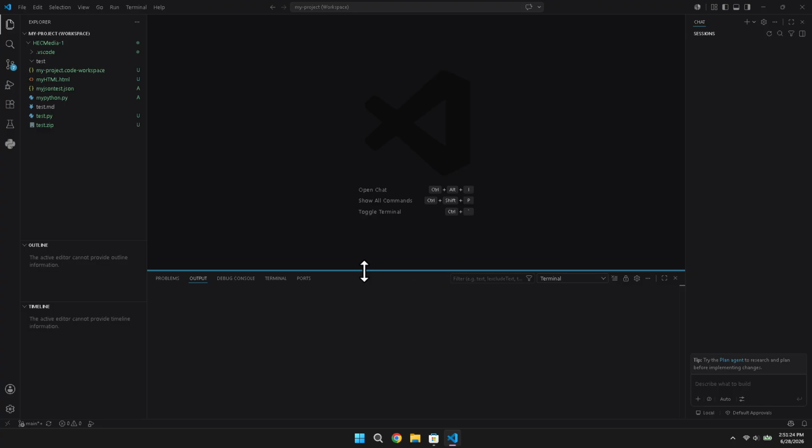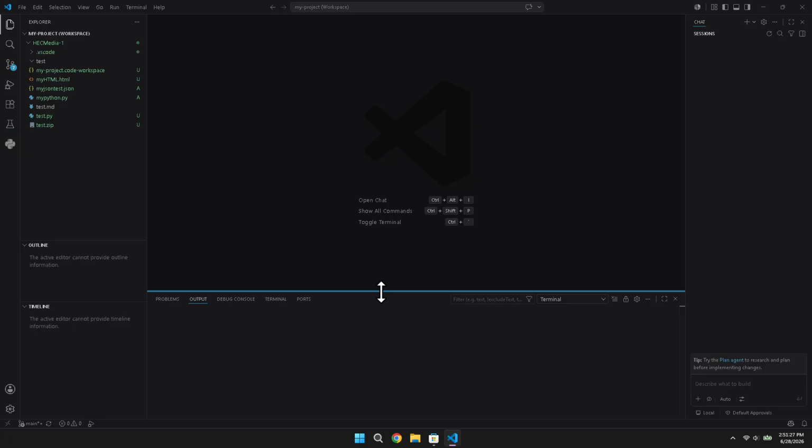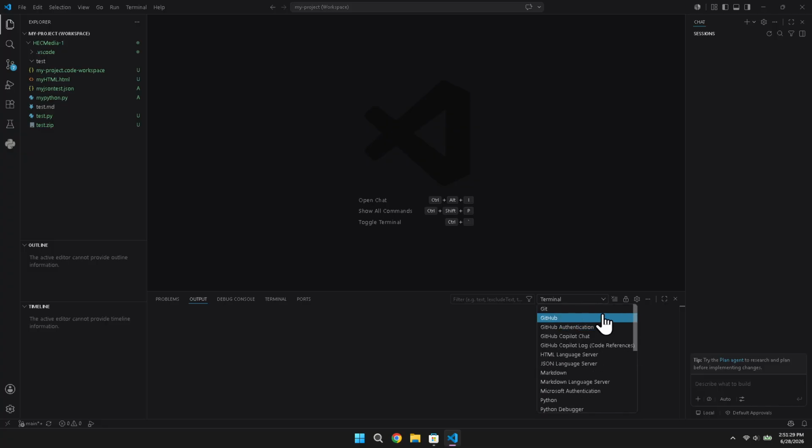And if you're looking for output from a specific tool like Git, some tools have their own dedicated commands. You might need to run something like Git: Show Git Output from the command palette to see that channel directly.